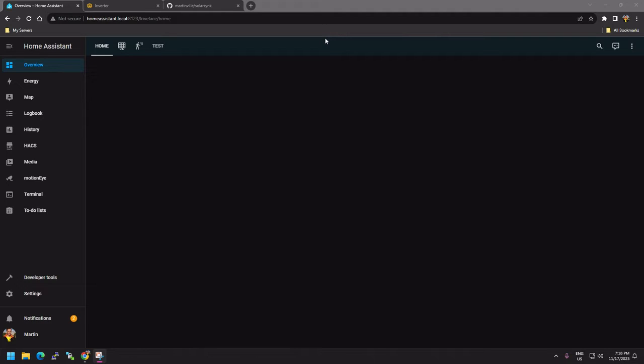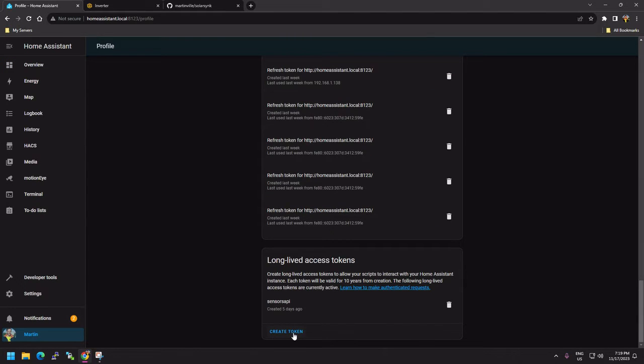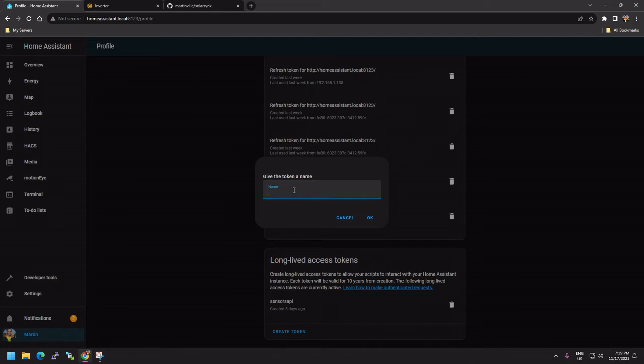But before we do that, we are going to need a long-lived access token, and to do that it's very easy to create. So you just go to your profile name and then you scroll all the way to the bottom and you say create token, and then you just give it a name. I'm just going to say SolarSynk because that is what the add-on's name is, and you click OK. This will generate a token. This token is only generated once, so be sure to copy it.